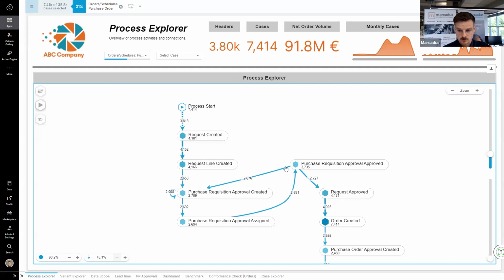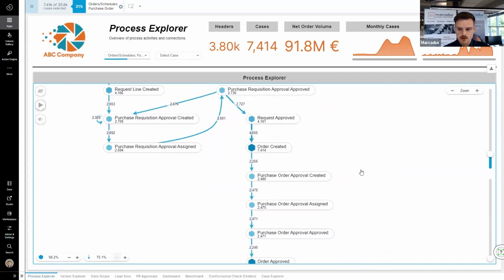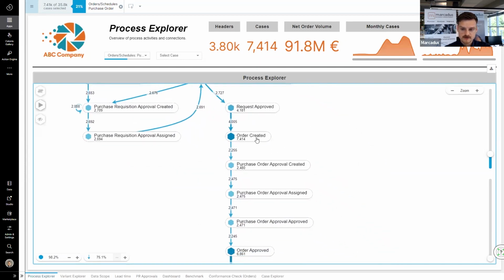Once all the tasks are completed, and one workflow consists of multiple of them, so that's why you see here a circle, then the whole request is approved. Once this is approved, an order is created, and this company is really focusing on the purchase requisition part. Once the purchase requisition is approved, we'll see that sometimes a purchase order approval is needed, but that's not always the case. So that's why we also see deviations over here.